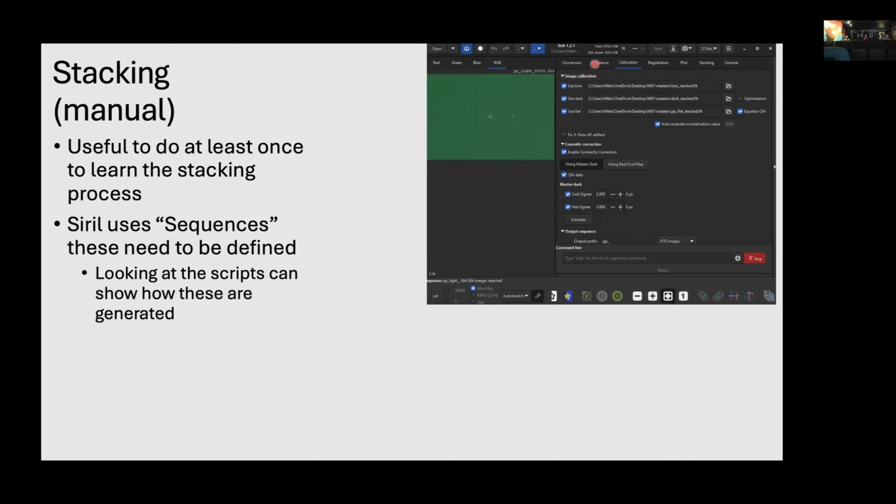SIRIL uses sequences, so you first go to this sequence tab and point it to where your darks are, where your lights are, and show it which files you're using. Then you just click through one tab at a time and finish it out. There are some people who really like doing it this way.